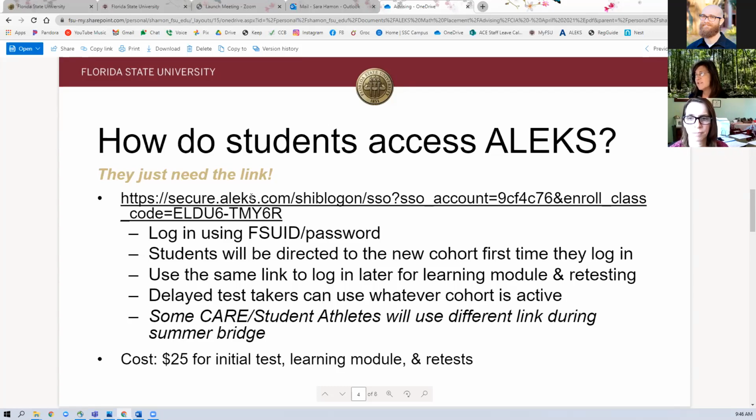Now, a big question that I get is, what do we do about those delayed test takers? The ones who didn't end up taking the test over the summer like we asked them, but they're trying to register in November for spring classes. They can use whatever cohort is active. There is no worry about cohort code or proper cohort. Whatever is active at the time, a student can take the test, whoever needs it. So that question comes up periodically.